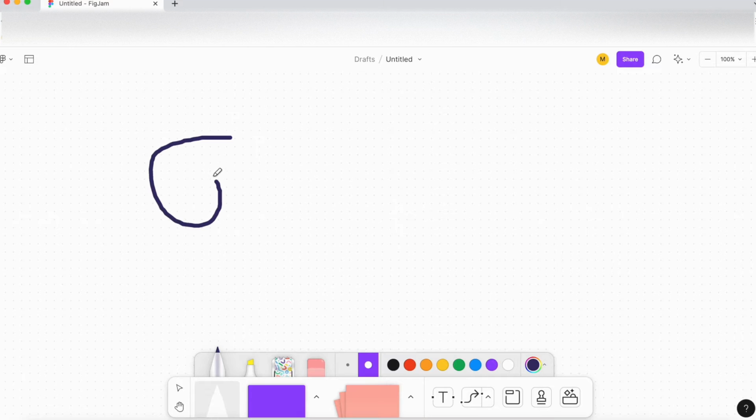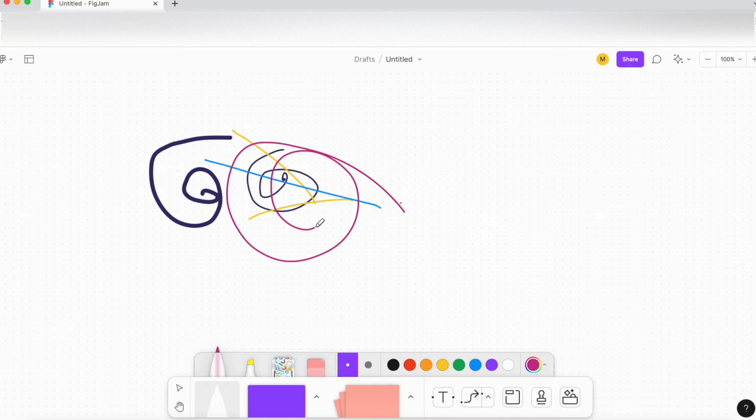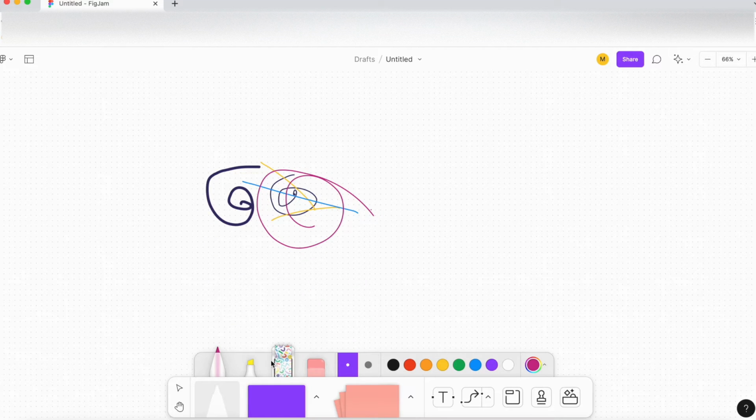So by default we just get this option. We can change the thickness of the marker here, so I can make it a little bit thinner here. I can change the different colors, which is great. And then if you want to customize and add your own hex code or just use the slider here to make your own color, you can. So I've made a nice mess here.